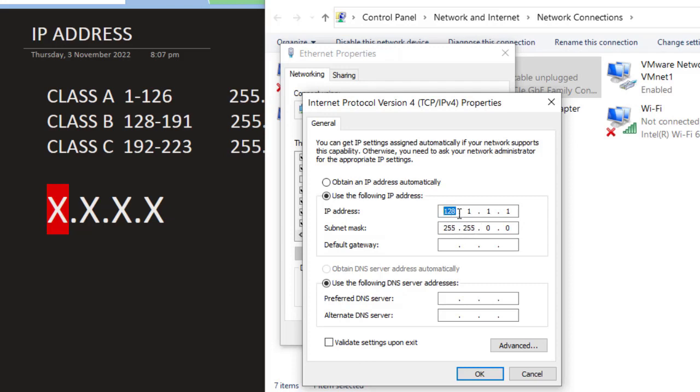So if I should change this as well, within that class B range, let's say 190 is within that range. So you can see I'm still having 255.255.0.0. If I should clear this and then put 192, you can see now I have 255.255.255.0. So this should tell you that the system understands these classes.